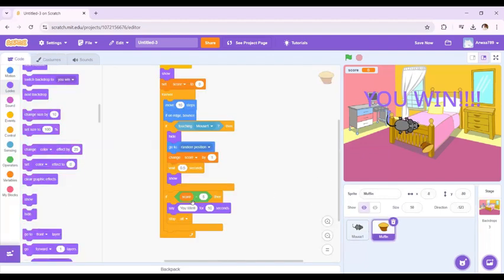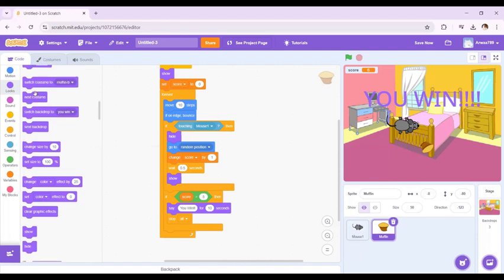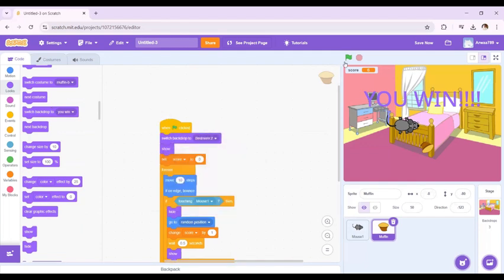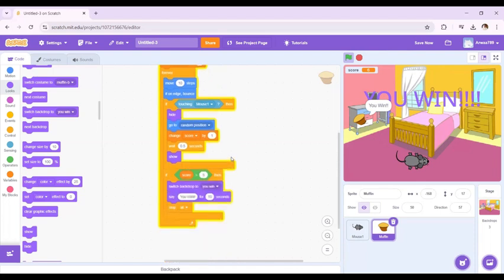Let's go to muffin here, and if score is greater than 5, we switch backdrop to you win, and at the start we want the backdrop to be the basic backdrop. Now let's test our game. So the score is 1, 2, 3, I missed the 4, 4, and 5, and 6. And there is a backdrop switch to you win, and the muffin also says you win. Okay, so that's cool. Now what we need to add is our timer.